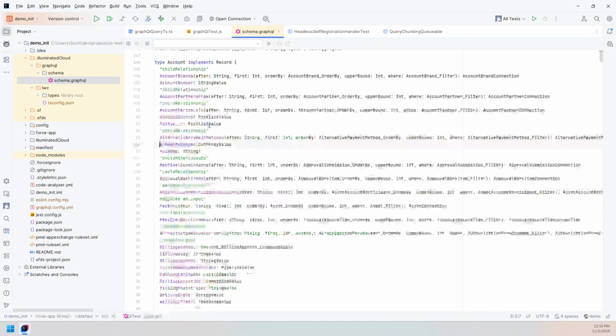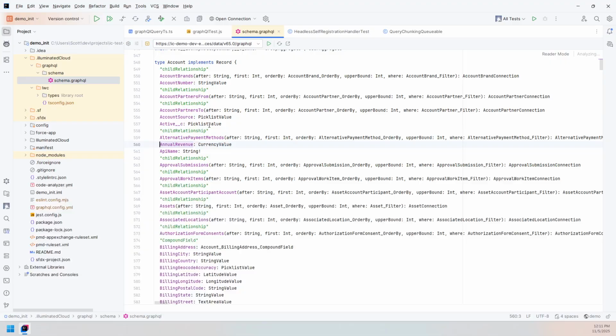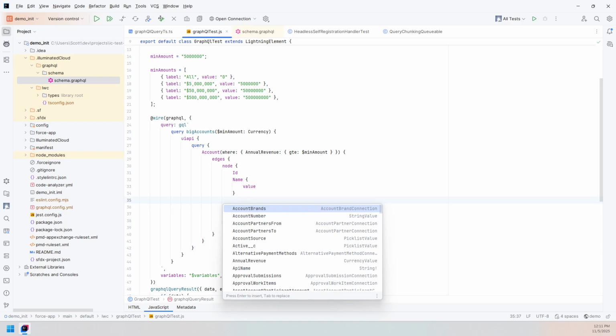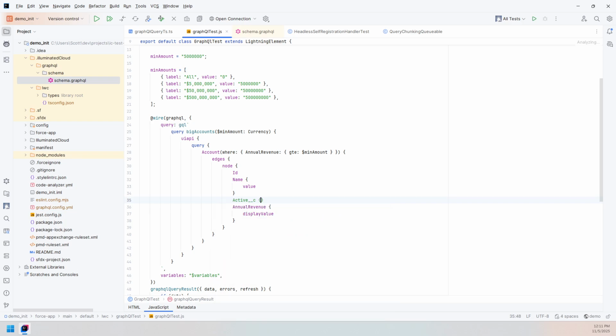You can navigate to the canonical definition of it in the schema, and you can navigate within the schema to understand what types of things are available. But of course, you can also use code completion to do that. We can add a new field, so we could say something like active, and we want to get the value from active, right? So we can actually do those types of operations in code completion navigation.